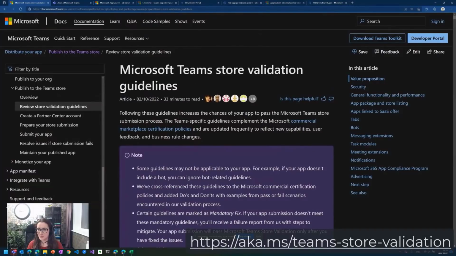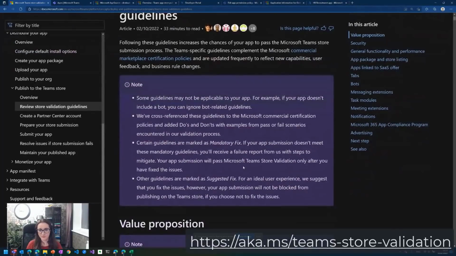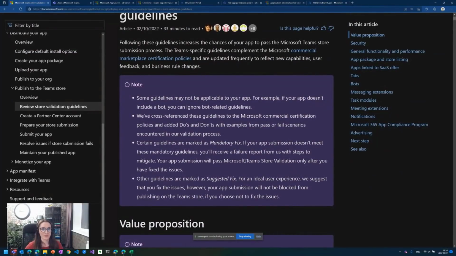So you see that it's a very big article. Let's go through these rules, and I will try to focus on the rules which are very popular based on my experience, and you will see how this article can help you. First of all, there are two types of rules: mandatory fix and suggested fix.